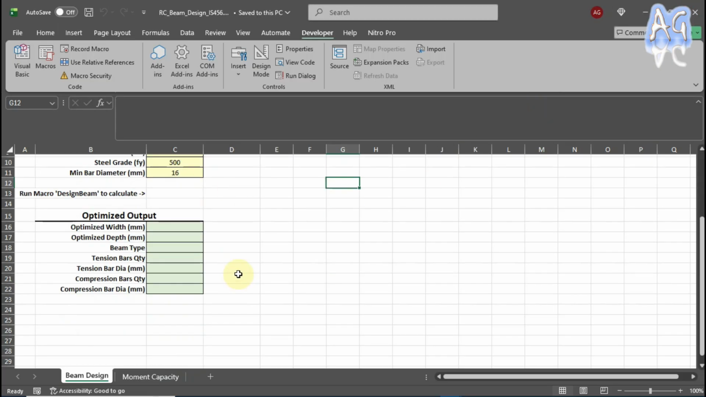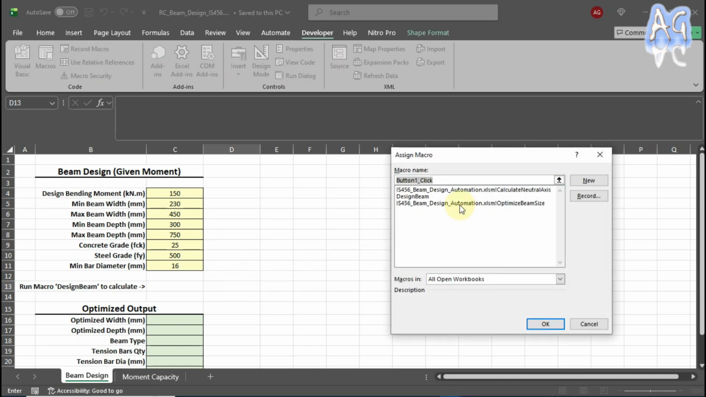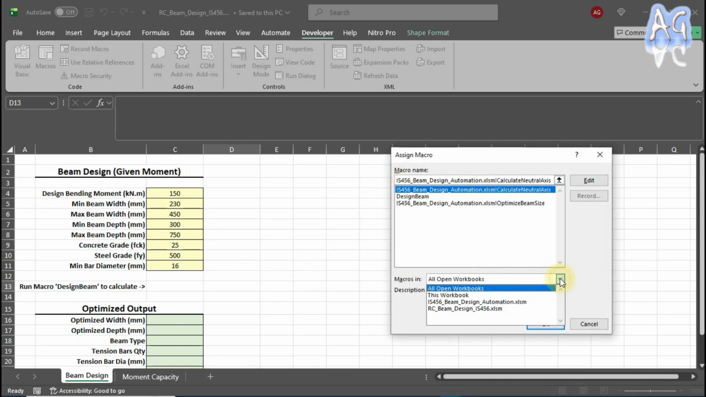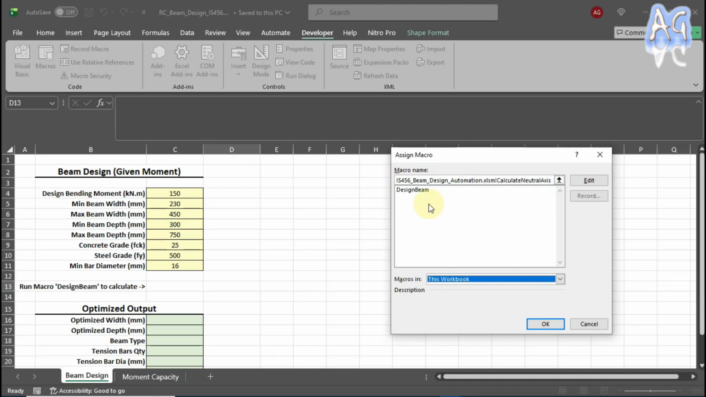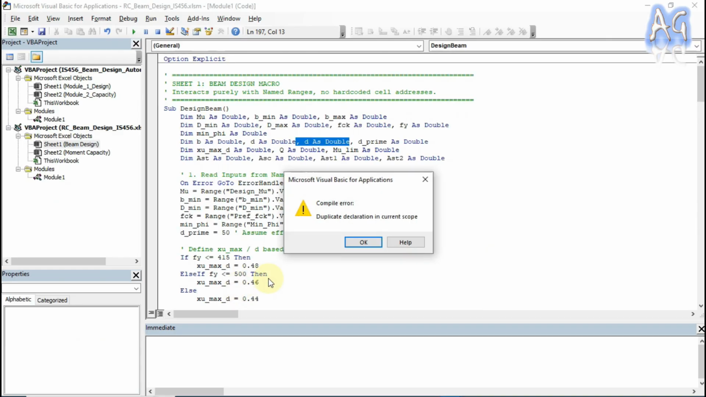And now look at this file. Here we need to insert some button. Like I'm inserting this button. Now this is in another sheet. Only here the design team is there. Now okay, let's see. Here some error is coming.